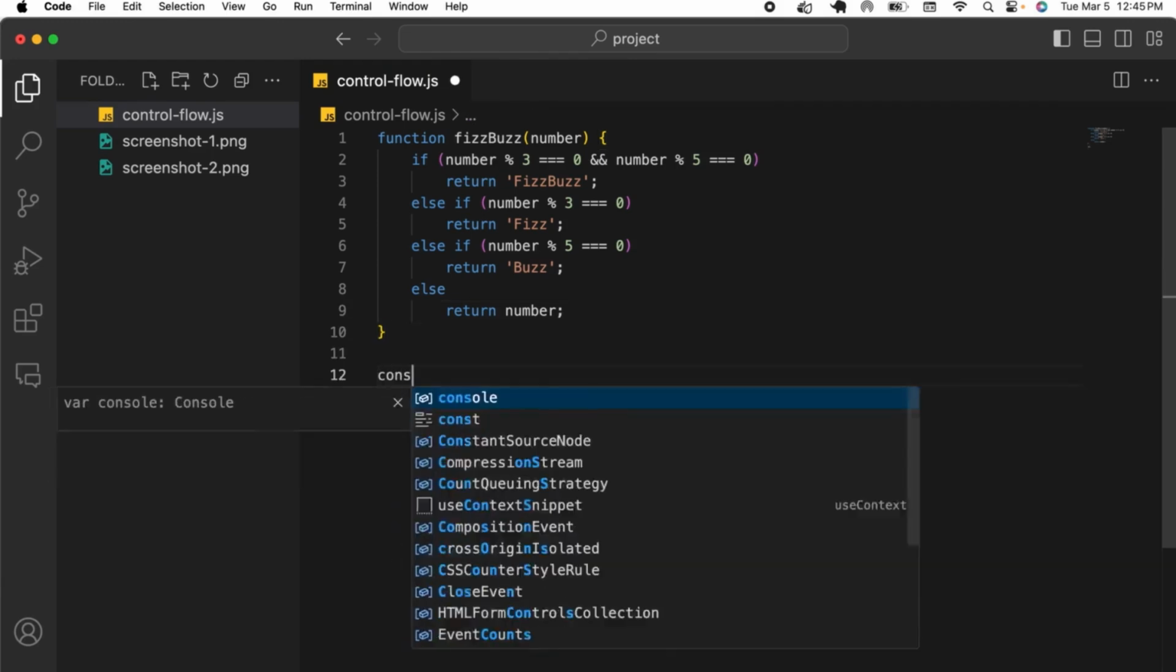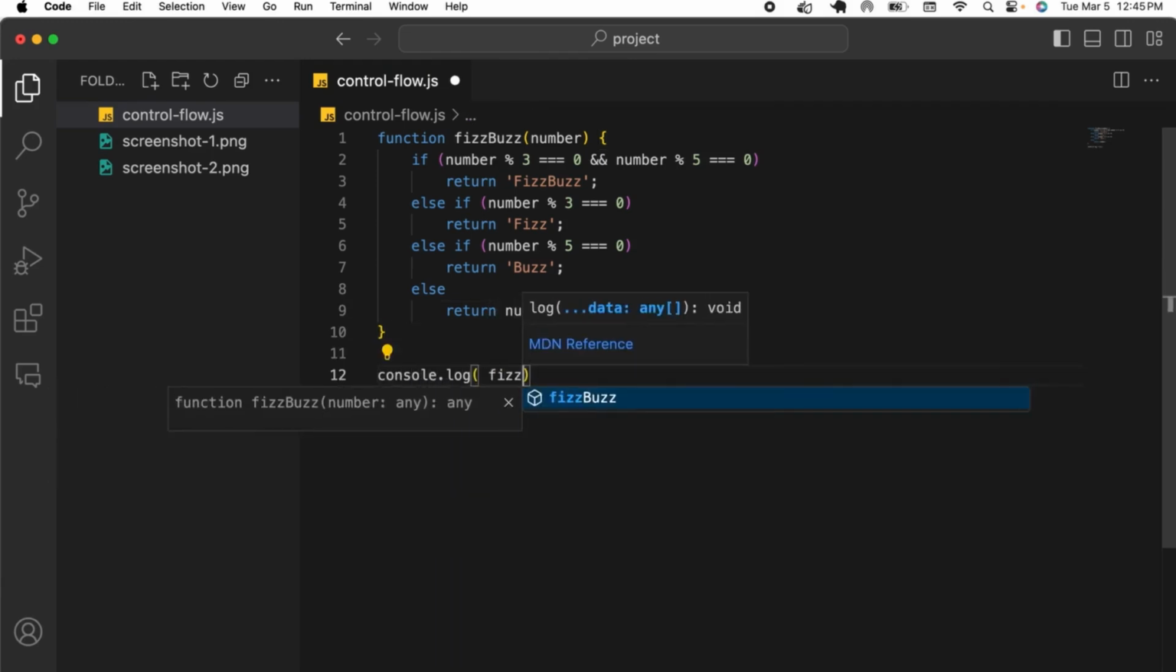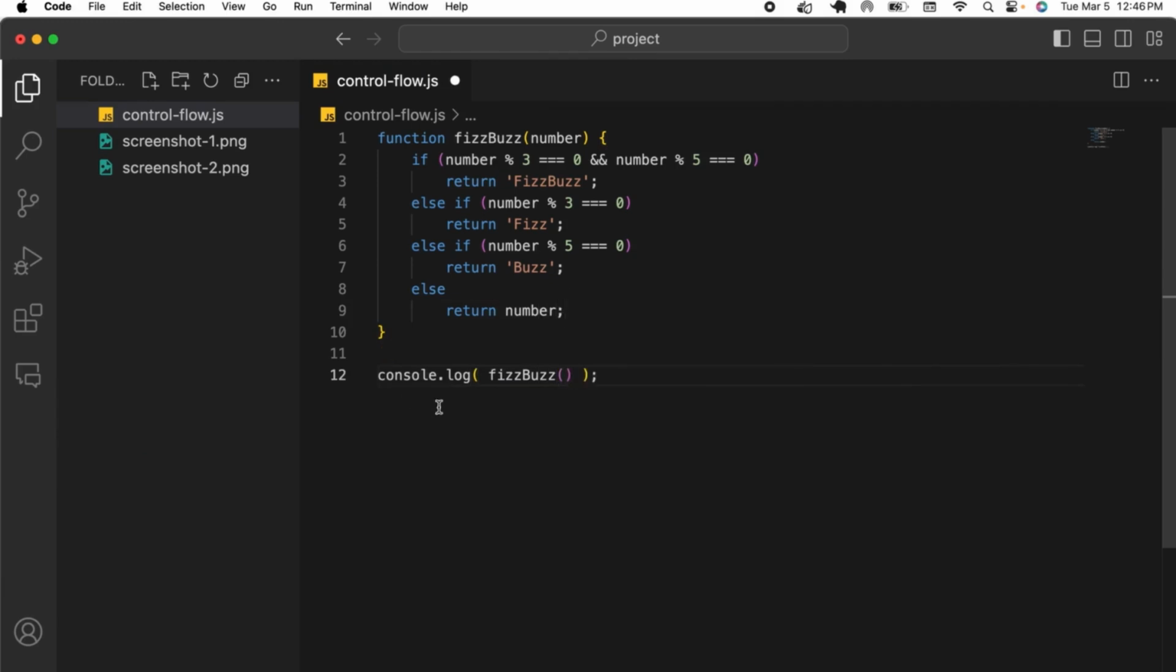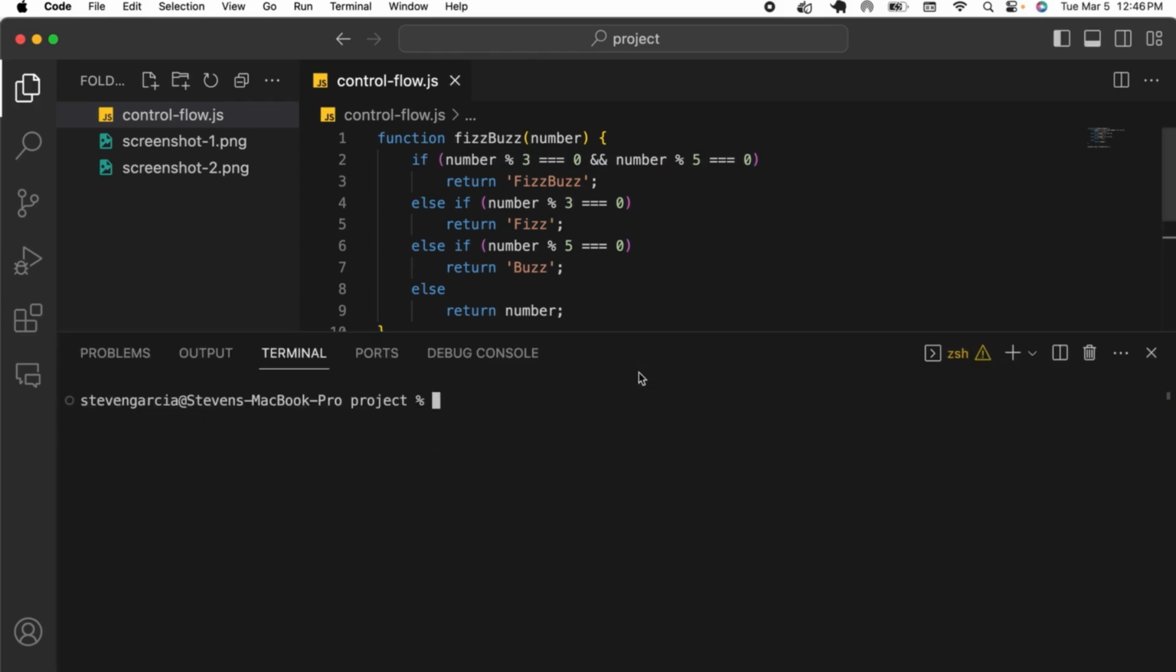So, go to console.log, FizzBuzz, and I'll test all conditions. So, first we'll do a value that is divisible by 3 and 5. We can do 15. So we'll log that out. So we're expecting FizzBuzz to be the result. And we get the expected result.